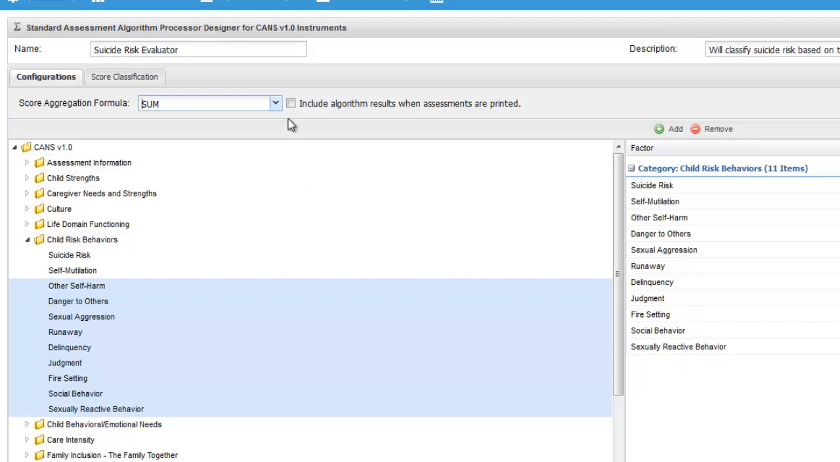The checkbox here labeled Include Algorithm Results when Assessments are Printed means that should you look at an individual survey, so should you bring up an individual client and then click on a specific canned survey, it will show you the results of this algorithm. It will show, in this case, the sum of all the numbers, and then the classification, whether we consider them low risk, moderate risk, or high risk.